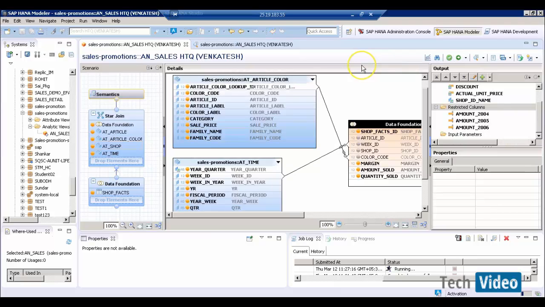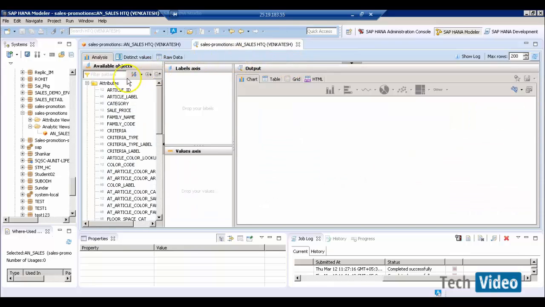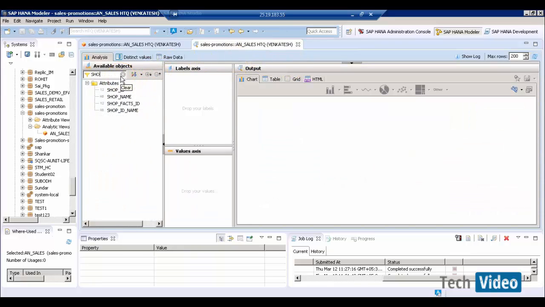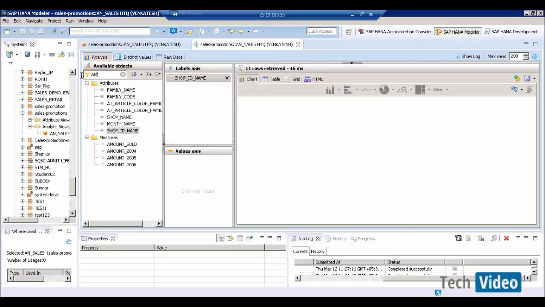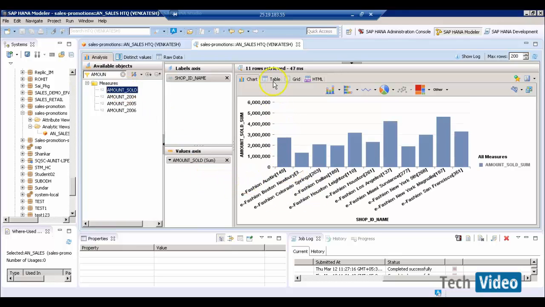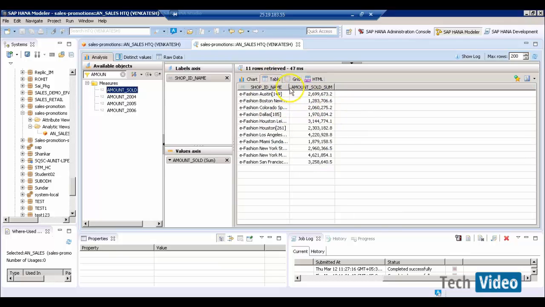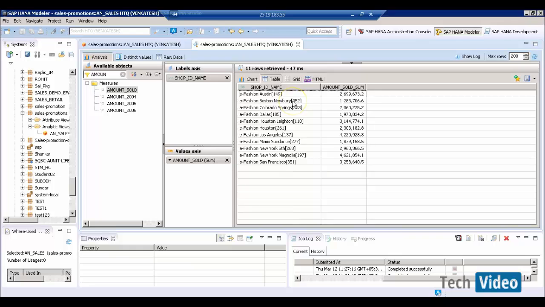Let's go ahead and activate this. And it's activated successfully. Now let's do the data preview. So if you see here, let's analyze our revenue by shop names. So we have got different shop names here, and then we have got our amount sold, the total revenue. So now this is how it looks. Just sum of everything by shops.